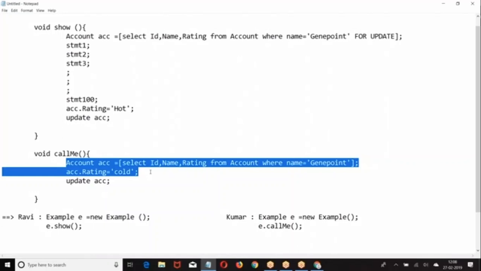Now, when Ravi locked, Ravi called show, then the show method wrote a SQL query, and the data is locked. At the same time, Kumar called the other method. Then it sees that a lock is applied on it. So Kumar will wait for 10 seconds. After 10 seconds, if the lock is released, Kumar's operation is successful. After 10 seconds, if the lock is not released, Kumar's operation will fail. Not Ravi, Kumar's operation will fail. Did you get my point?